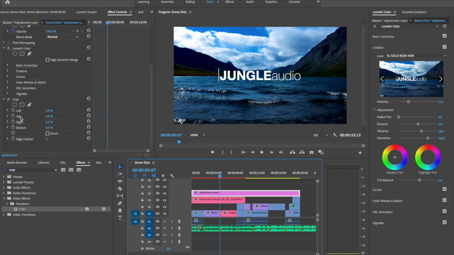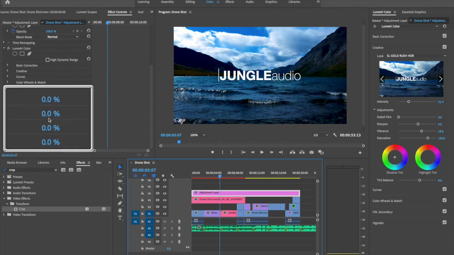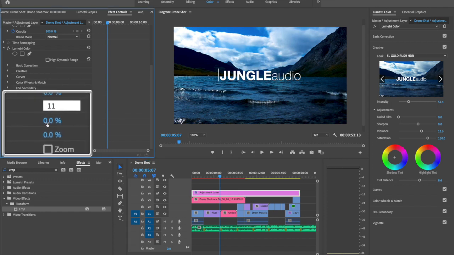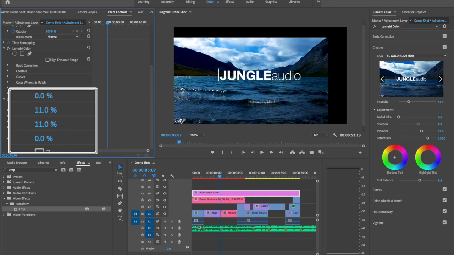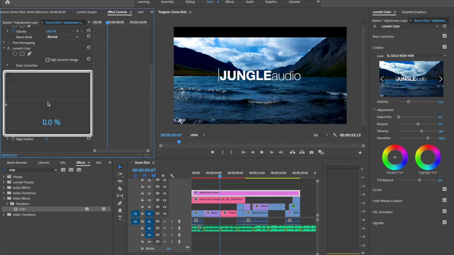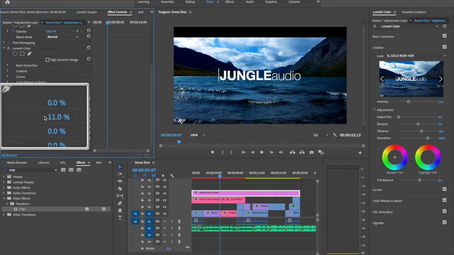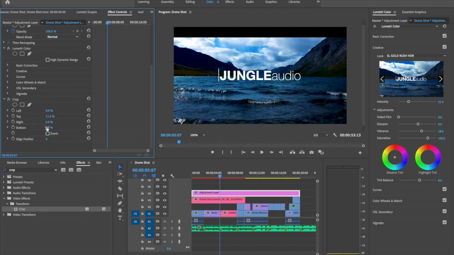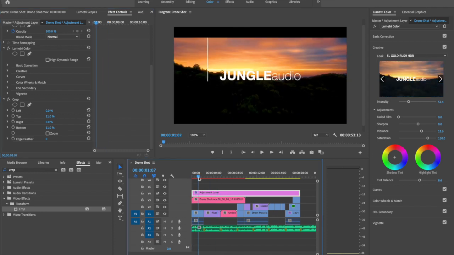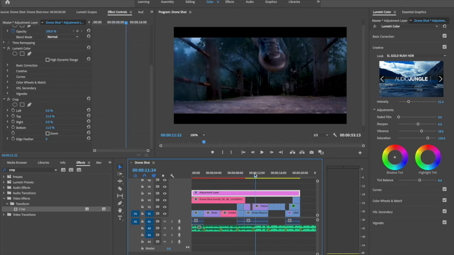Then go to top. How about 11%? Oops, not here. Top and bottom. Then select the bottom and select the 11% again. Then you can see the cropped movie like this. It looks better than before.